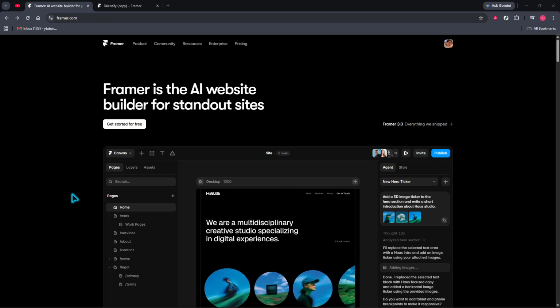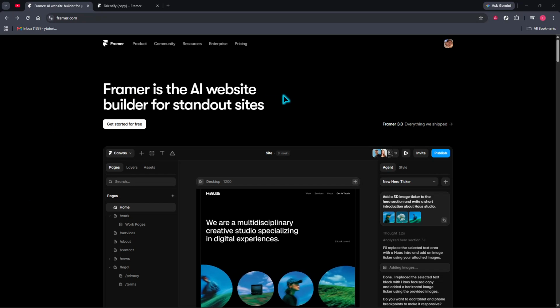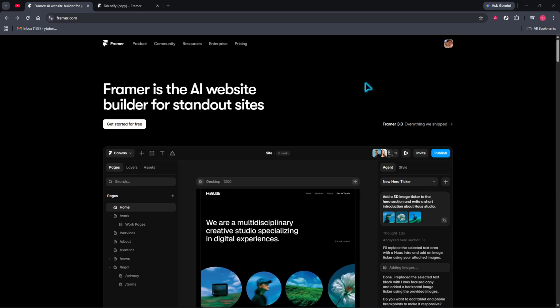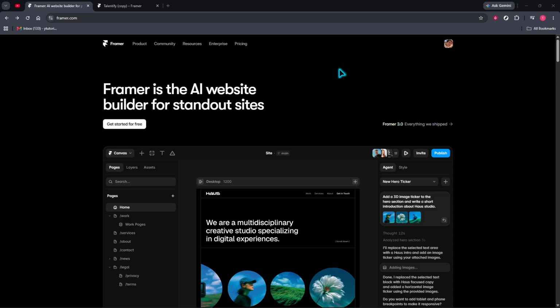In today's video, I'm going to teach you how to design an app in Framer. To get started, head over to the Framer website. This is where you'll access the editor and all the tools you need to build and style your app layout.